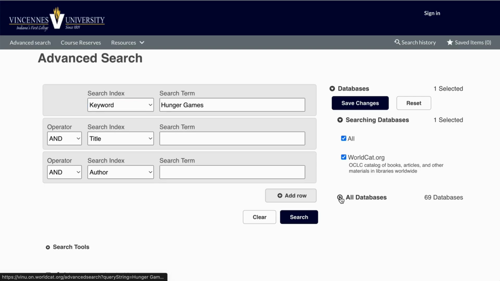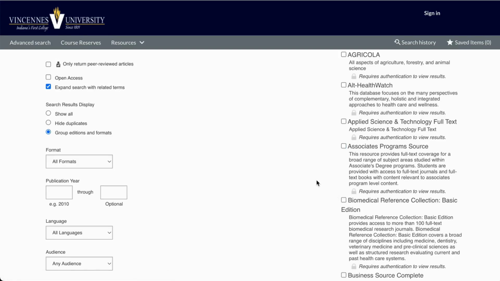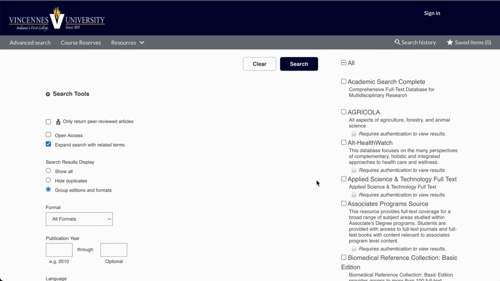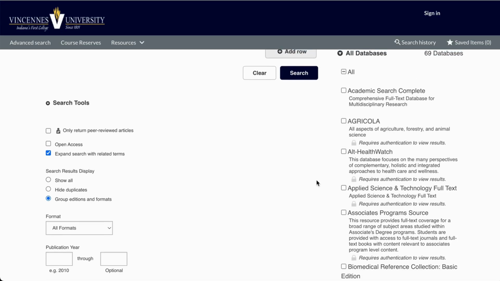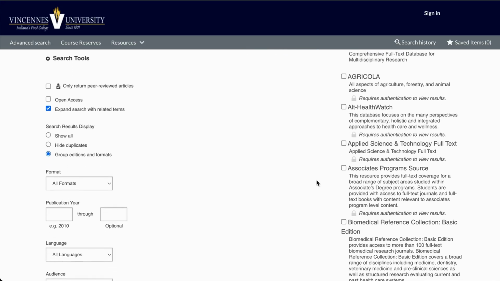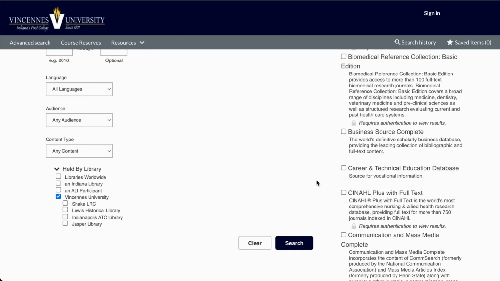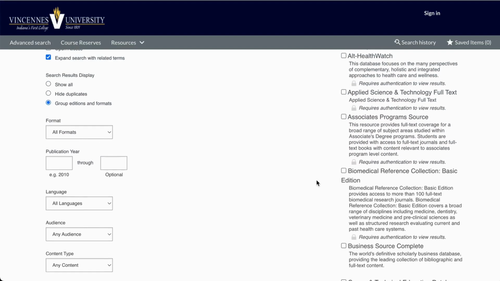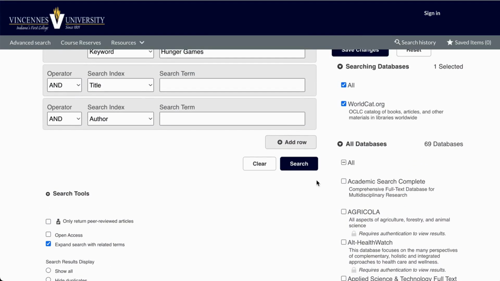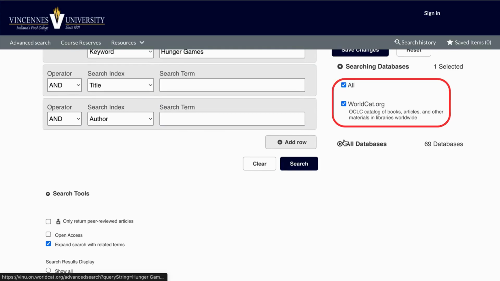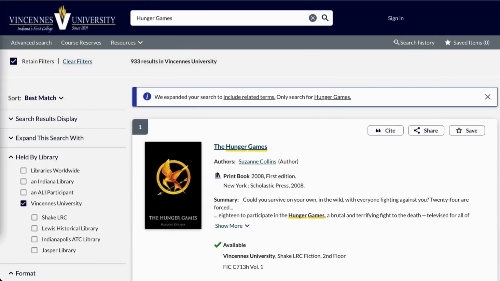Another feature of the advanced search is that you can limit which of our databases is searched by clicking the arrow next to all databases. Once you've clicked the arrow, you can select as many databases as you desire, and these databases will be the only ones that are searched. If you do this, you won't see any of our print books in your results screen. To see everything we own, make sure it's set to worldcat.org.